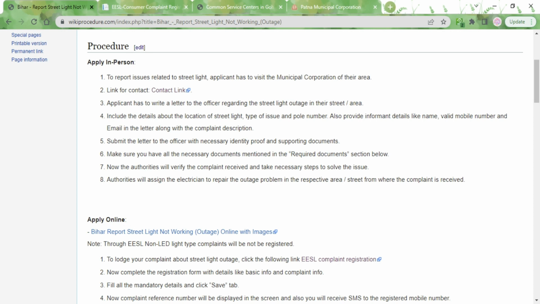And once you submit this to the officer in person, the officer will verify your complaint and assign an electrician to resolve the issue at the earliest. The time taken for this will depend on the availability of the electrician. And reporting a street light which is not working does not require any fees.